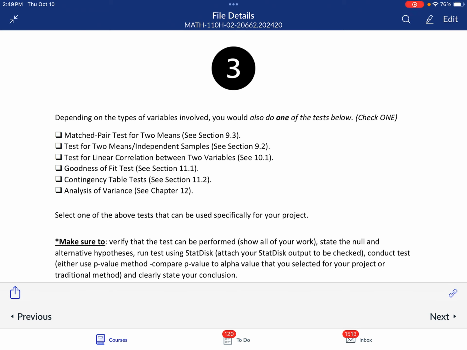Then you need to go through the test using StatDisk. You need to compare your p-value to alpha if you're using the p-value method, and then state if you're going to reject or fail to reject your null hypothesis. And then also make sure to write a conclusion.